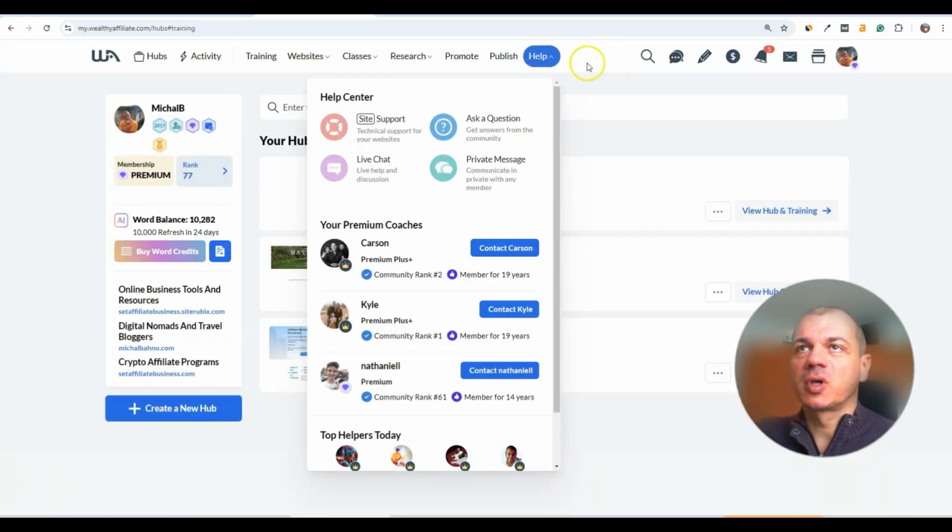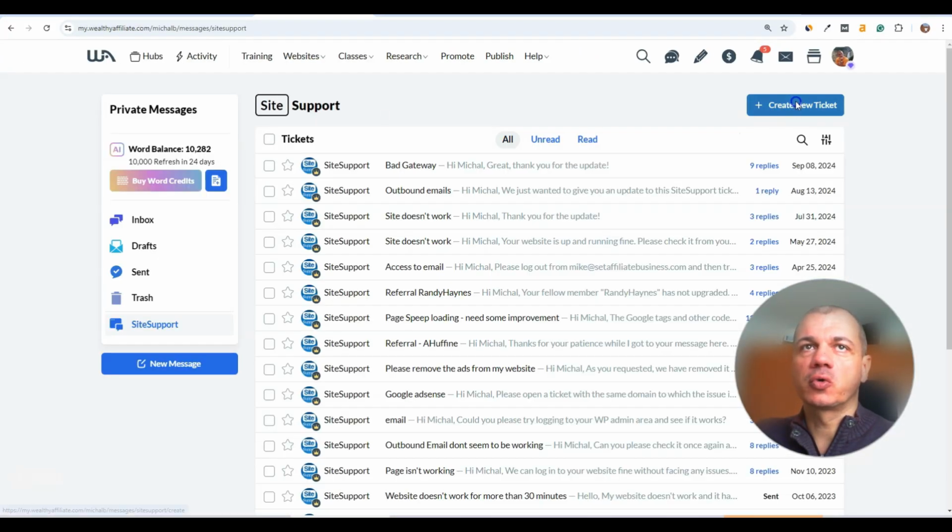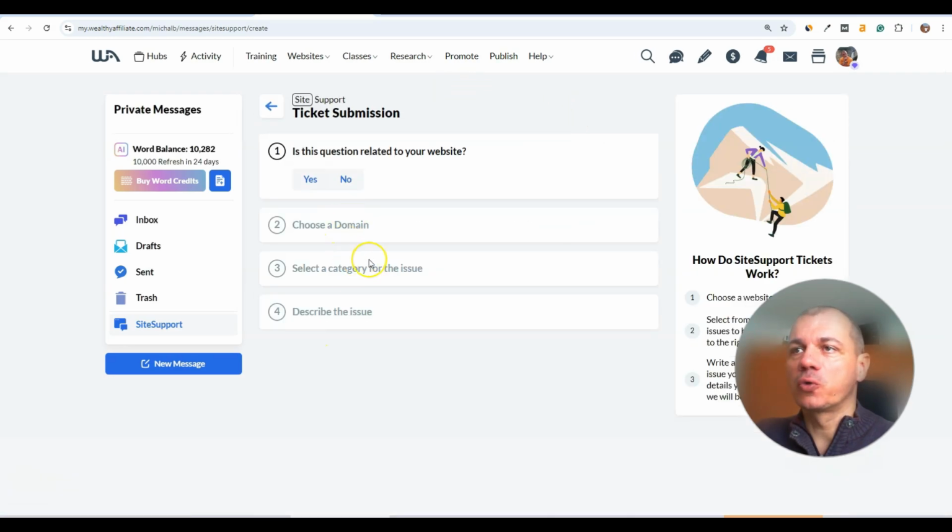If you want to reach out to support, you simply go to help, site support, you create a new ticket, you go through the questionnaire, and they will be back to you within a minute. So this is a comprehensive training for all levels, and it's basically all in one platform to scale your business.